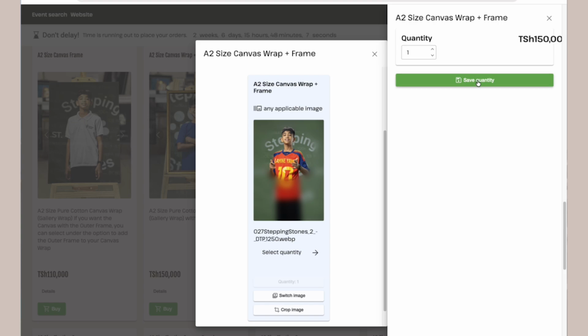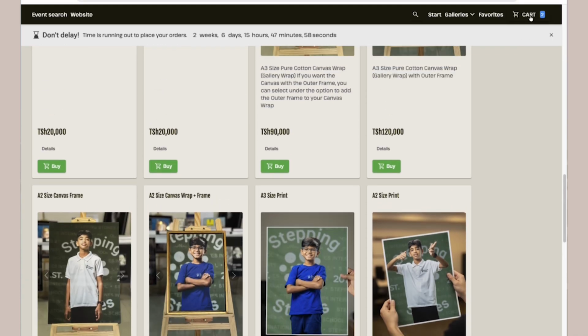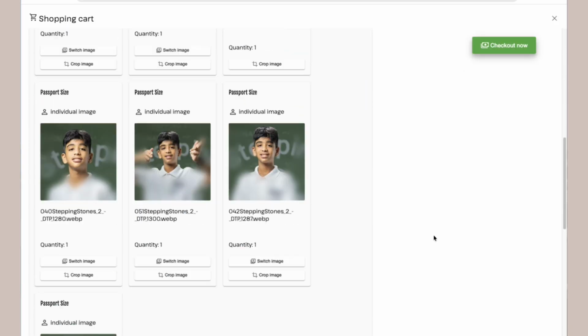Confirm the quantity. Check your cart on the right-hand side. You should now see your newly added items alongside the original school package.